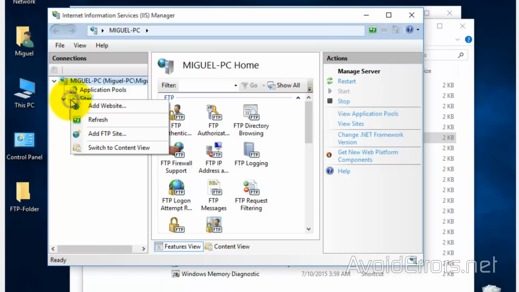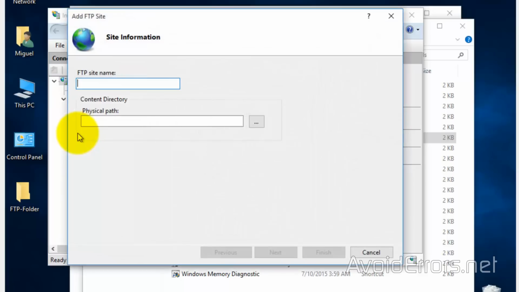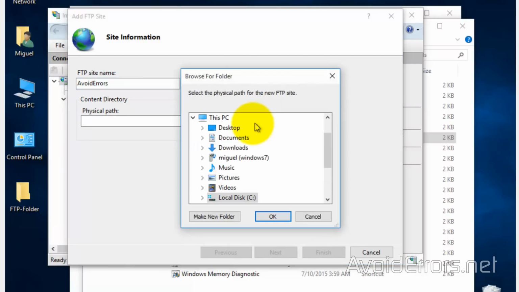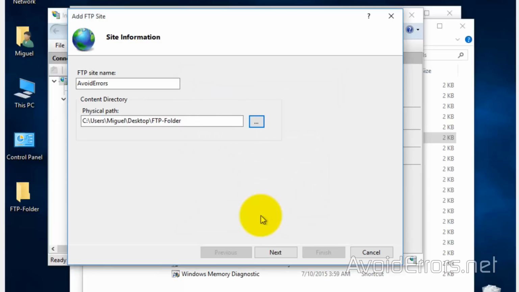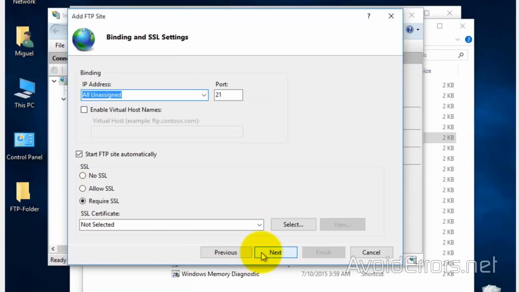So right-click Sites, Add FTP Site. Name your FTP site, and the content directory physical path will be the folder we created. In this case, FTP folder, which is in my desktop. Next. Binding IP address is a Windows 10 IP address. So click on the drop-down and select it.